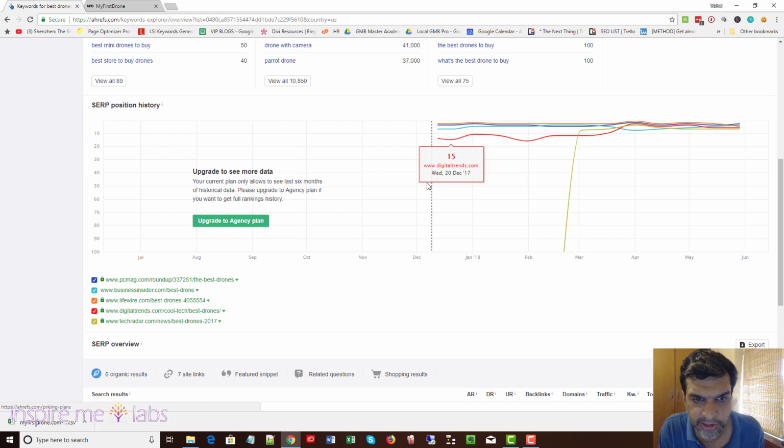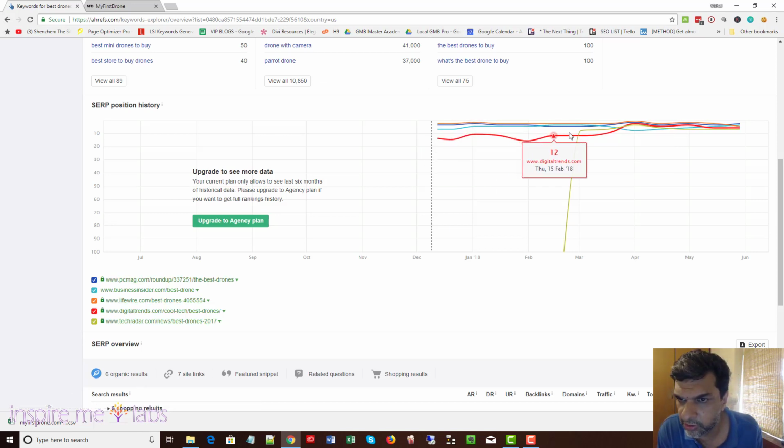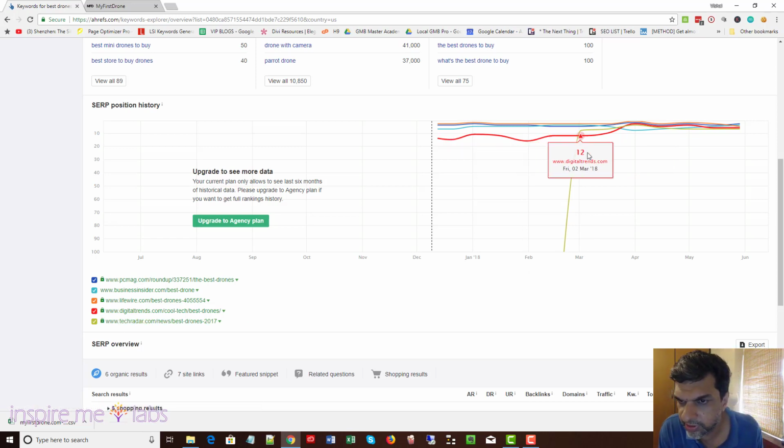I need to upgrade to the agency plan to get this, but this is basically a historical view of how other sites are moving over on a week-to-week basis. I think this is every 2 weeks or probably every week. So you can see a new site entered right here, Tech Radar. Tech Radar wrote a post and they suddenly popped up in the SERPs and you can see them moving.